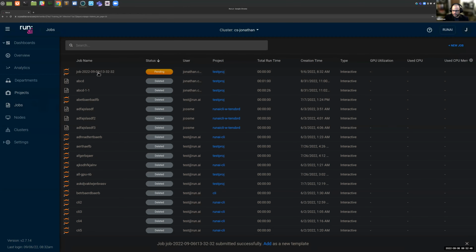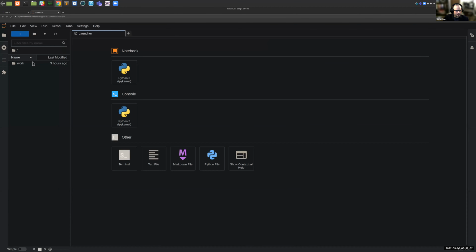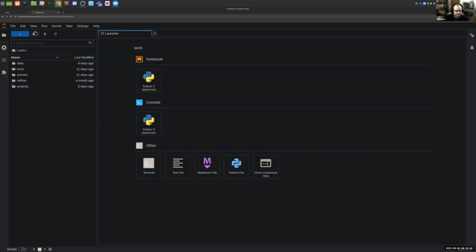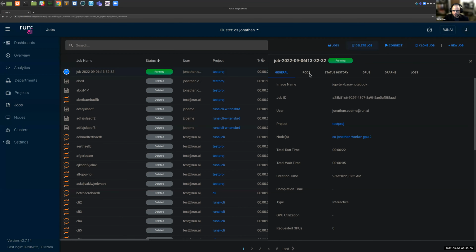All right, now we're good to go. We'll go ahead and connect. And we'll go to our work directory. We see all of our folders there, and we're going to go ahead and click the new folder button and name it tensorboard logs. And that is it. Once we do this, we can just go ahead and delete this job.